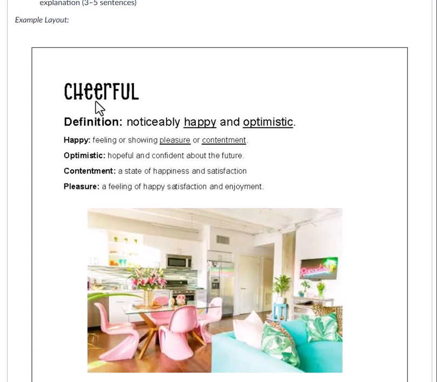The word I chose was cheerful. The official definition is noticeably happy and optimistic. So I thought, happy, optimistic, maybe I can get a little bit more insight on that. So happy is feeling or showing pleasure or contentment. And then I was like, contentment, sure, maybe I should look those up too. So here's optimistic: hopeful and confident about the future. And then contentment: a state of happiness and satisfaction, a feeling of happy satisfaction and enjoyment.